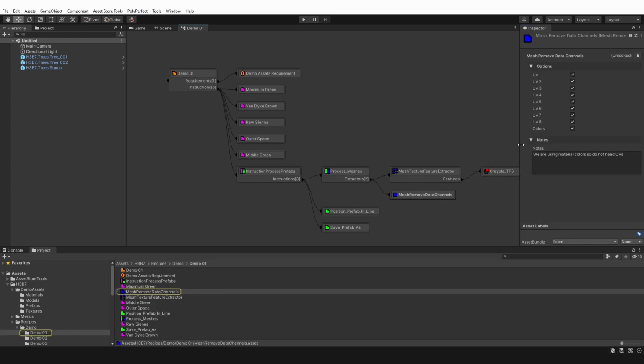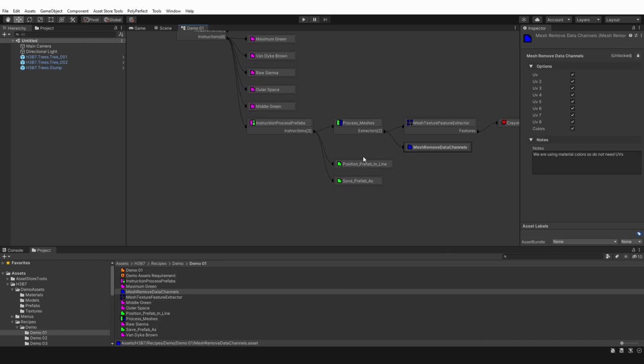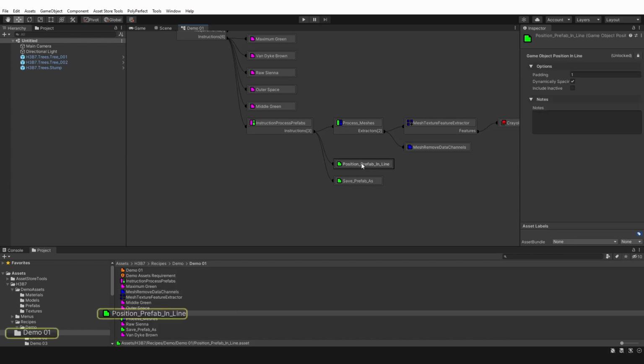What we then have is a remove data channels. As we're going to use solid colors with submeshes, we no longer need the UV channel. So this node basically allows us to purge the resultant mesh of any of this data. Following on from that, as this is a demo, we want them all in a nice straight line. That's the purpose of this instruction.